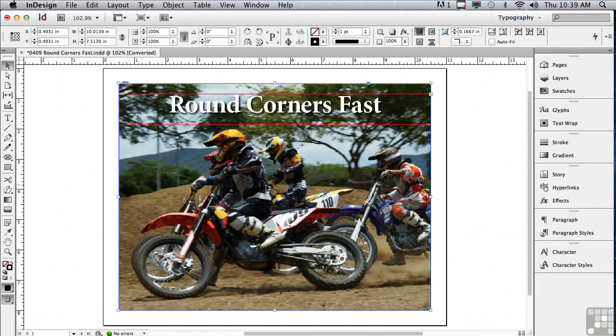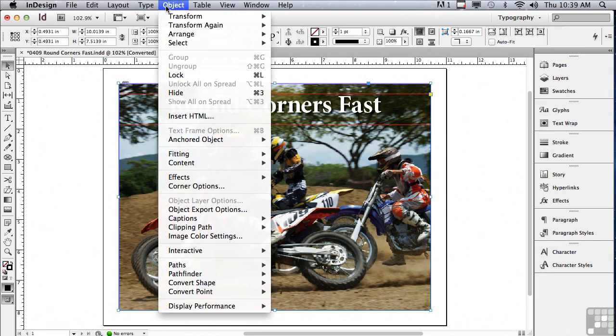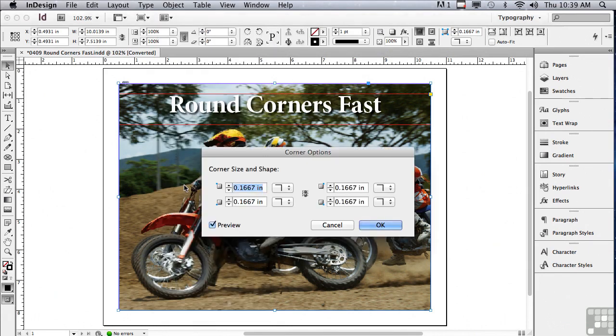To add different kinds of corners, I would go under my Object menu to Corner Options. This feature was improved dramatically in CS5. Why don't we talk about what's going on in the dialog box? By default, all of these various fields that are showing you the options for the different corners are actually linked together. So you'll see that the link is highlighted.